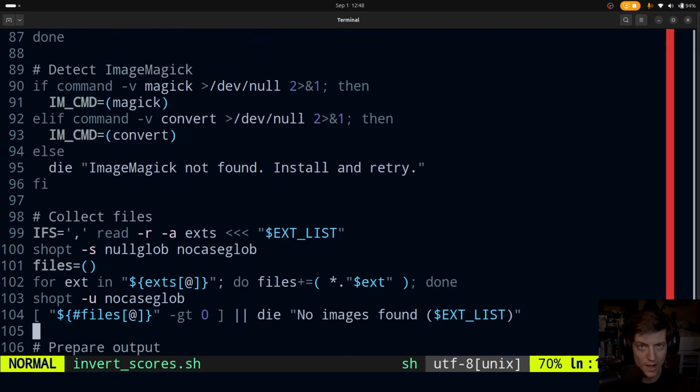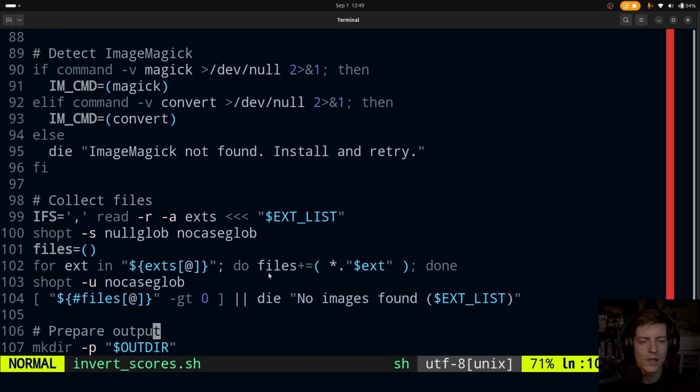We then collect all the files in the current directory that we're in. Notice we're looking for the extensions list, so if a file is not in that extension list, it simply will be ignored. So if it's a PNG, JPEG, TIFF, it's going to add it to a list of files here. So line 101 is our file list, and then for the extension in the extensions list, we then run a loop. It's a files plus equal, so it's a concatenation. It adds it to the list of files.